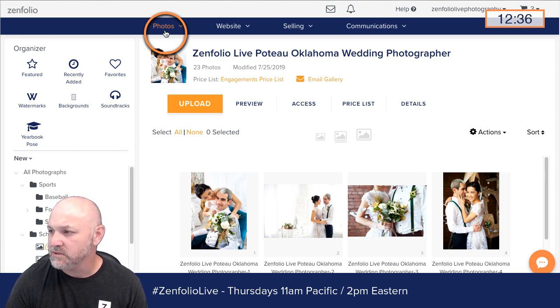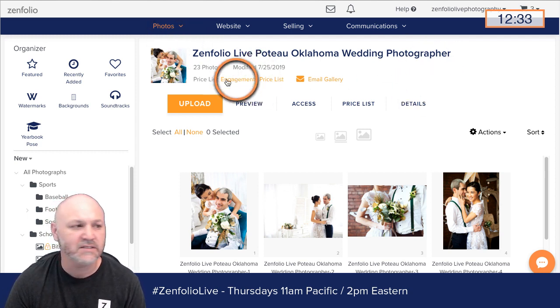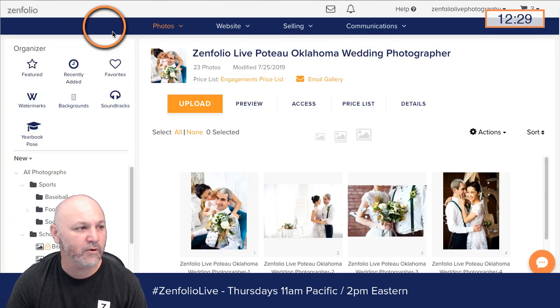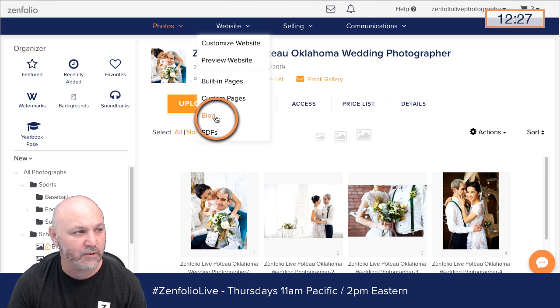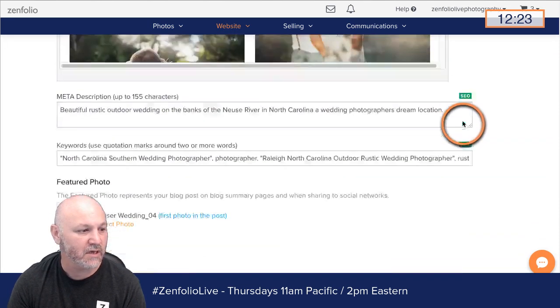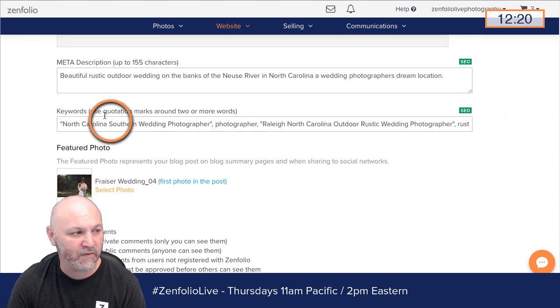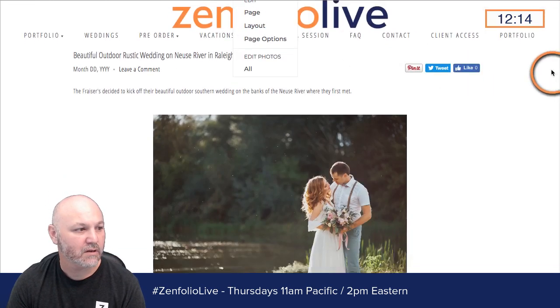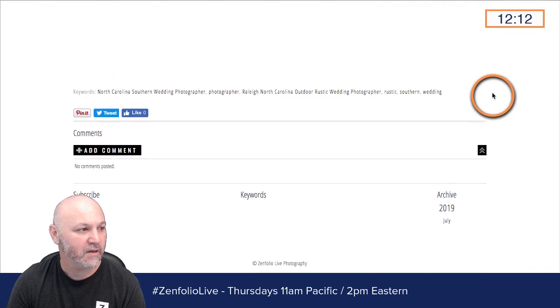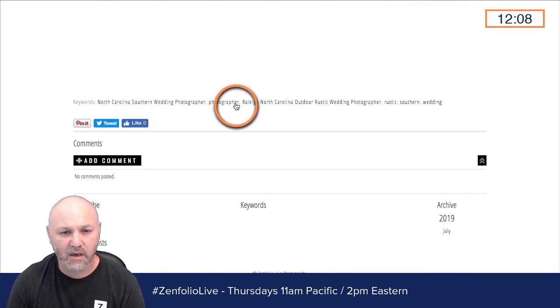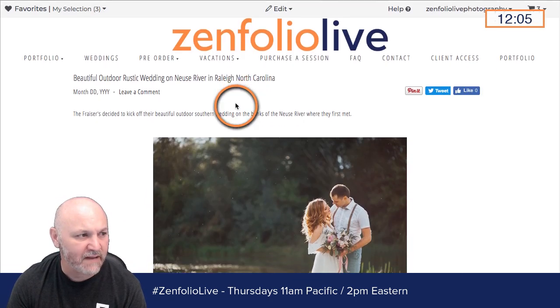If you don't want the keywords to show, okay, so I think what you're talking about is if you go to a blog post, so let's go to a website, let's go into blog, and let's go to a blog post here really quick. And down here at the bottom, I think you're wanting to hide these keywords right here, right? So if I go to save and preview, down here at the bottom, it has all of these keywords down here. I don't know if you can hide those or not.